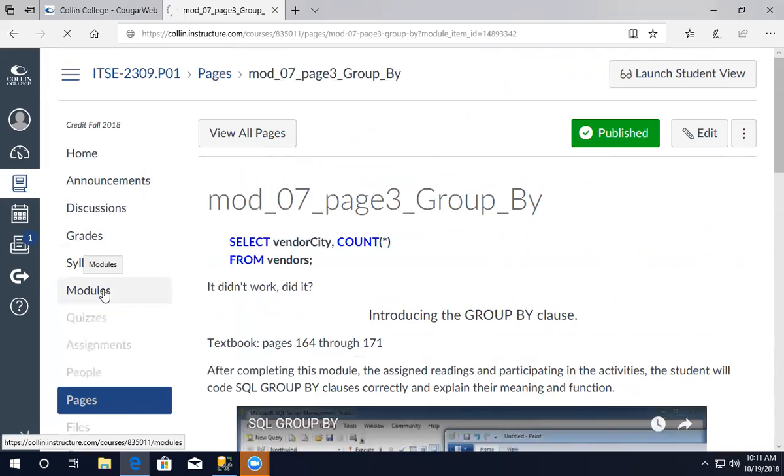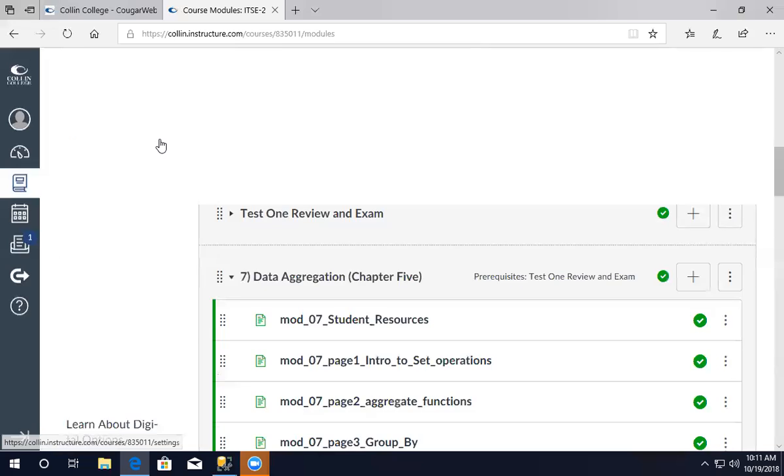Let's see, modules. So now I'm going to move on to module 8.